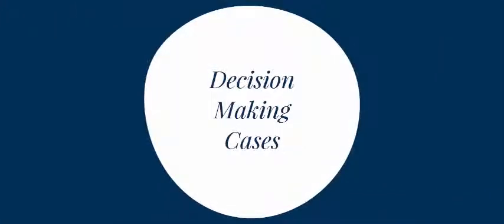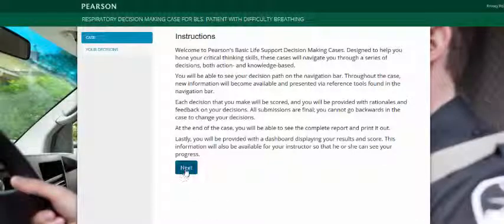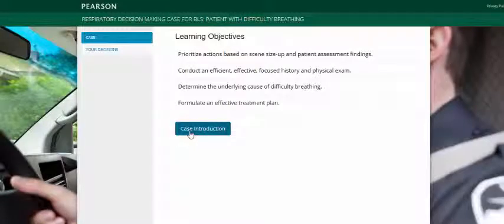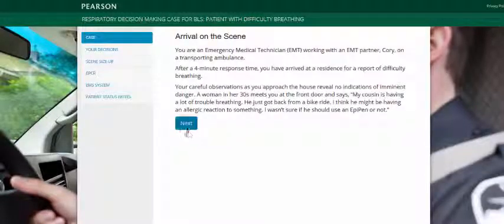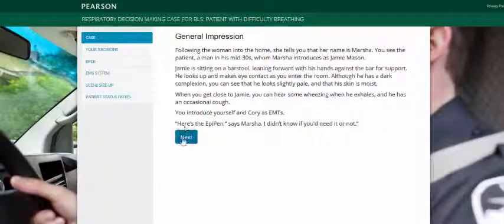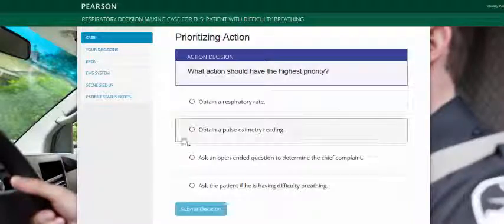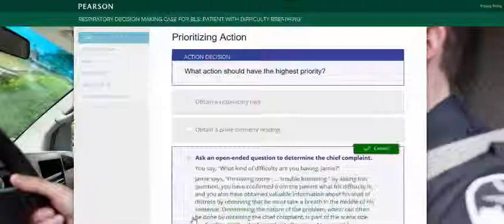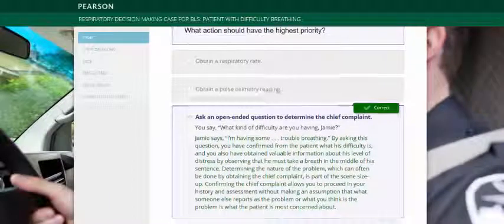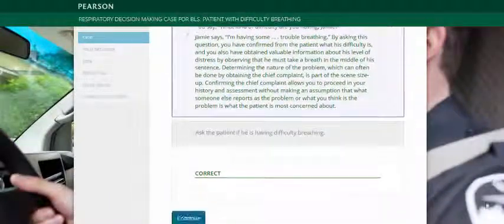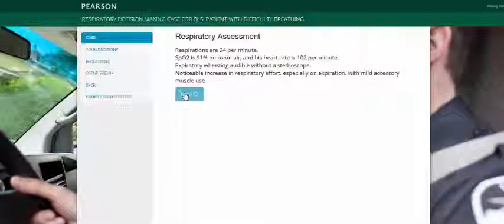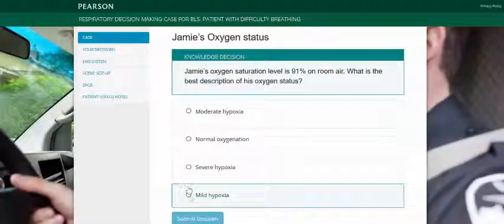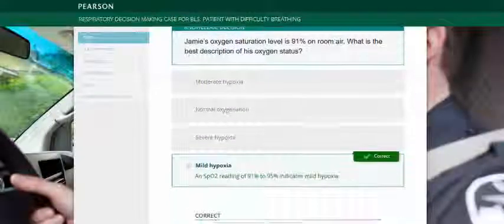To hone real-world decision-making skills, MyLab Brady offers decision-making case studies. Decision-making case studies take EMT students through typical real-world scenarios. These branching cases give students practice with critical thinking, gathering patient data, and making decisions for care and treatment. Each case begins with a series of goals or learning outcomes. Each decision the student makes is tied back to one of those case goals or outcomes.